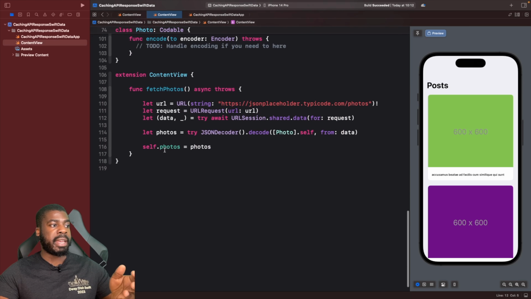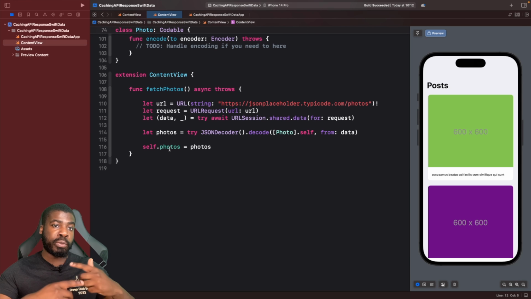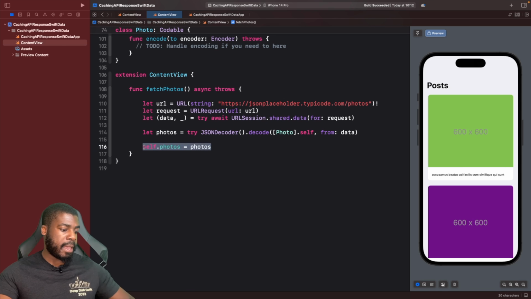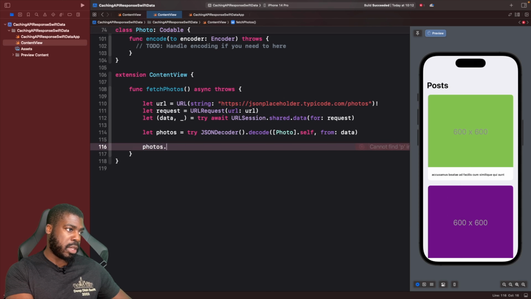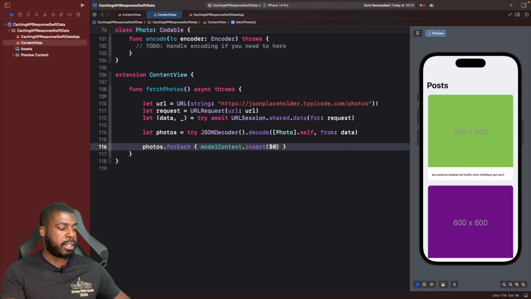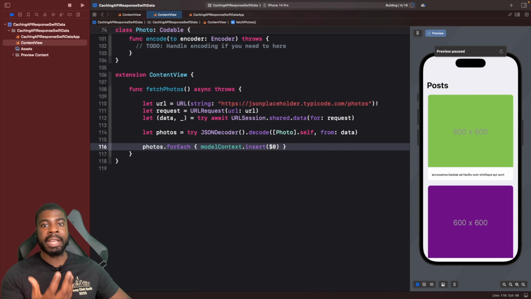So rather than us assigning it to the state variable, instead we want to loop through all the JSON here that we have and insert it into our context. So let's replace this. And instead of doing this, we're going to say photos.forEach. And then we're just going to use the shorthand syntax to say model context.insert and then the item that is looping through. So now this will save all the items that come back from the service into our model context. Now we don't need to call save explicitly because by default autosave is enabled on our container. But if you wanted to on the next line to be safe, you could call save, but you don't really need to.